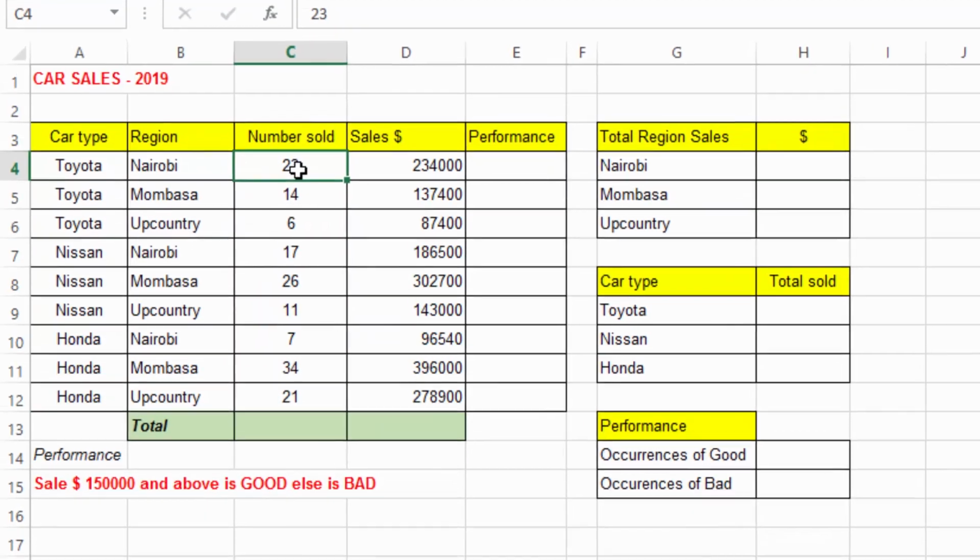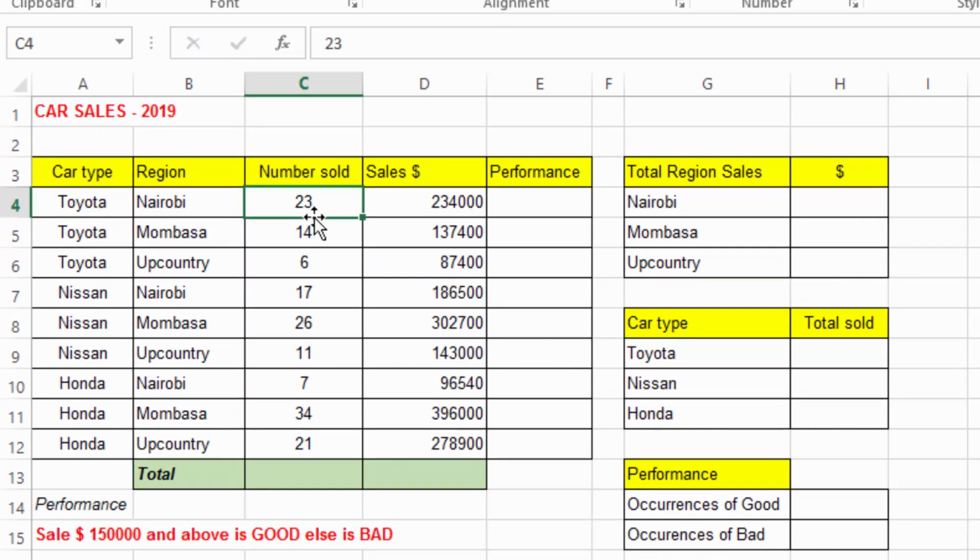For example, Nairobi sold 23 Toyota cars, while Mombasa sold 14 Toyota cars. Coming to Honda, you find Nairobi sold a different number, and upcountry sold a different number. Then this is the amount of money we received by selling this particular number of cars in specific regions.